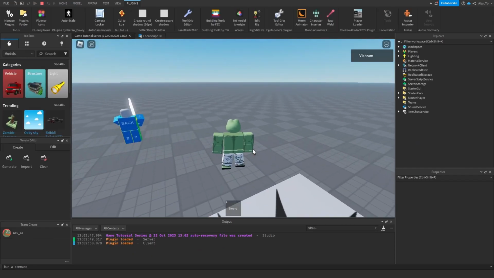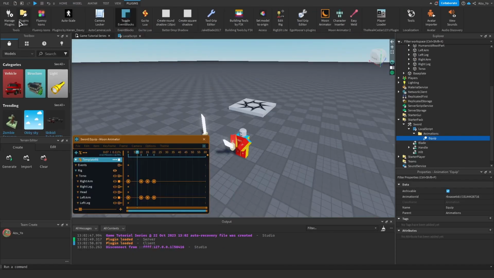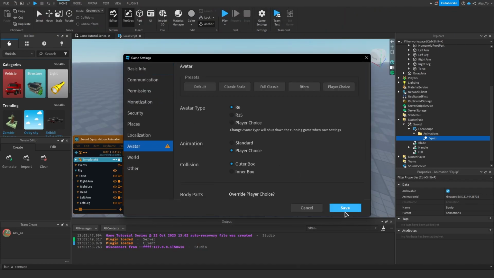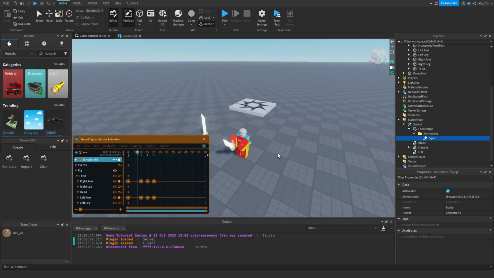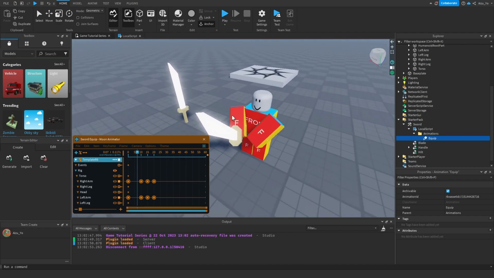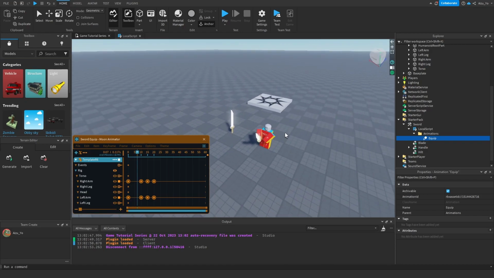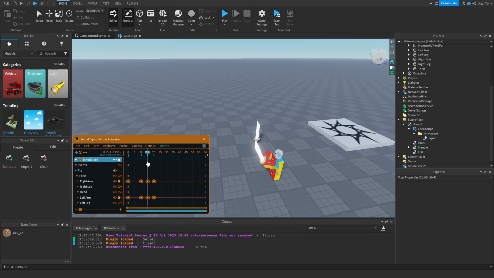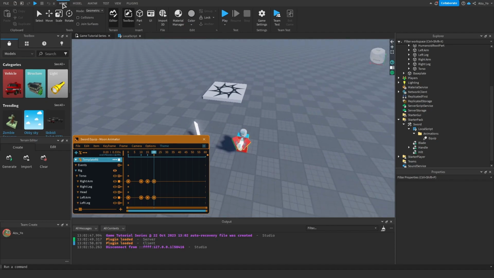And here we go. Oh wait, I forgot something. I need to make it R6. I'm pretty sure you can do this with R15 games. Yeah, you can, but for this series I'm going to do an R6 game. But if you want the animations to actually work, import an R15 rig instead, because this is an R6 rig for my R6 game. So import an R15 rig and then make the animation with an R15 rig, and then you can export it and do all those things. But for my game, it's going to be R6.